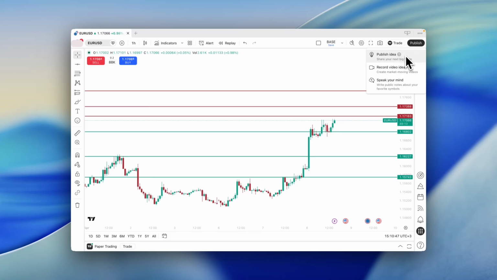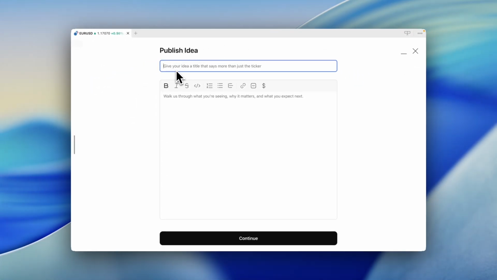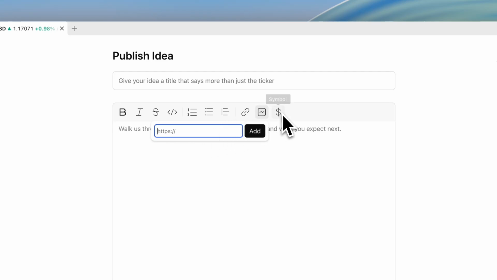Let's say you want to publish our idea. We can left-click on this and we're taken to this area here. You can give it a title and then you can write even your technical analysis. And then you can add your chart by giving the link.